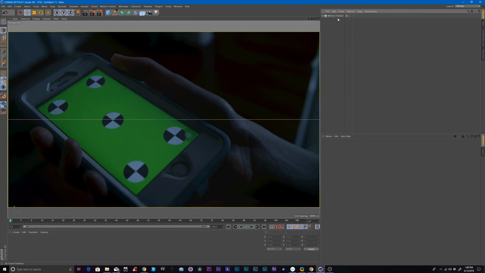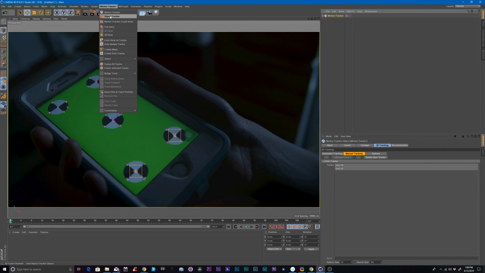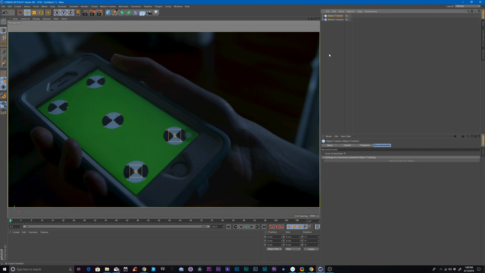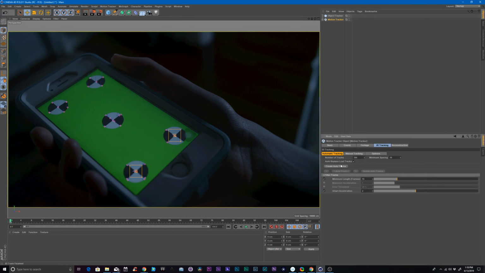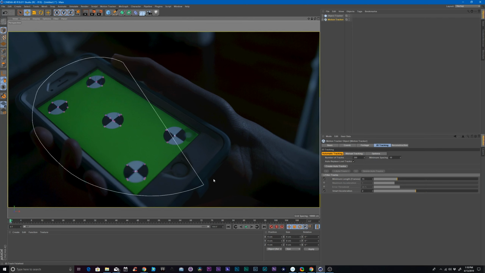So the next thing we want to do is create an object tracker. And the object tracker is what's going to generate movement in the object rather than movement of the camera. And you'll see what I mean in a second. So I'm just going to go to the motion tracker. You can see that we have manual tracks, which are these two that I did, and automatic tracks, which are all these other tiny points. So we want to select all of them. So just draw a circle, and that'll select all of them.